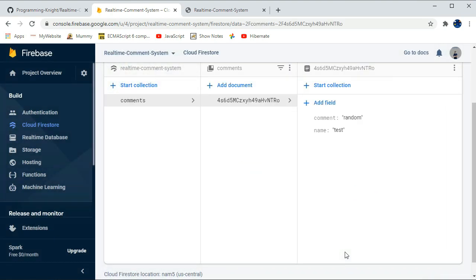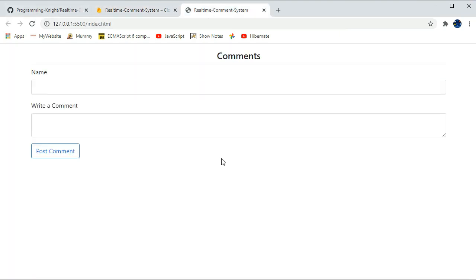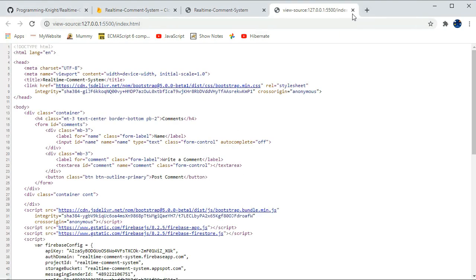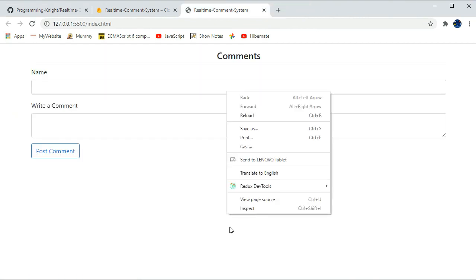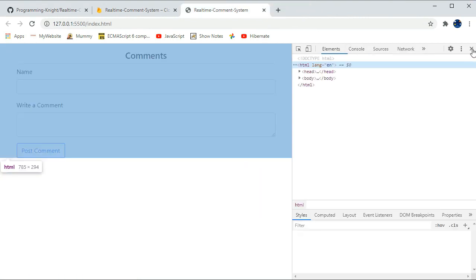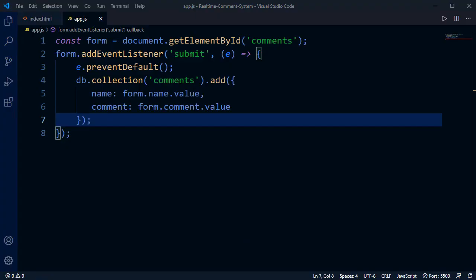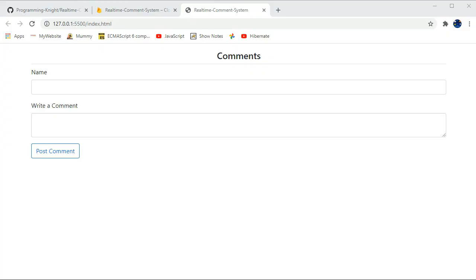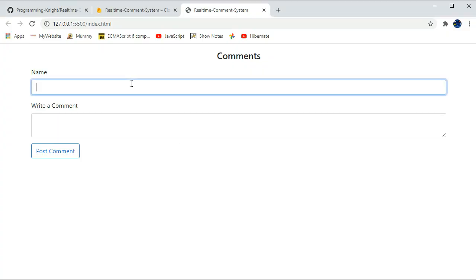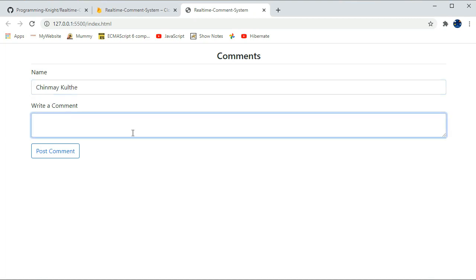So we will wait for some time guys, and we will come here and check whether all things are going correctly or not by inspecting our console. Okay guys, all things are going smoothly. So in here guys, what we have to do is check whether our data is going into the database or not. So I will say here Chinmay Kulthe, and the comment I will say real time, something like this.